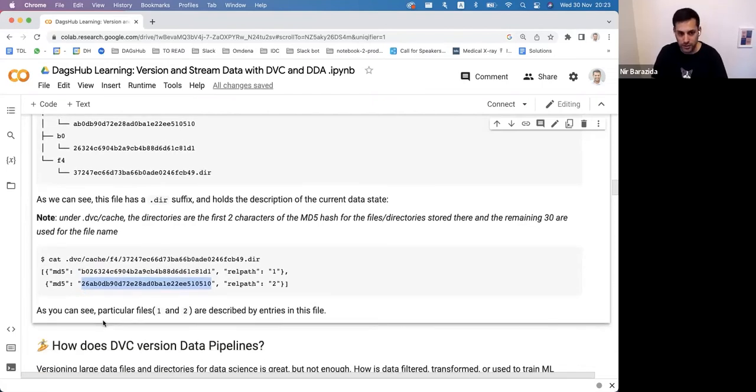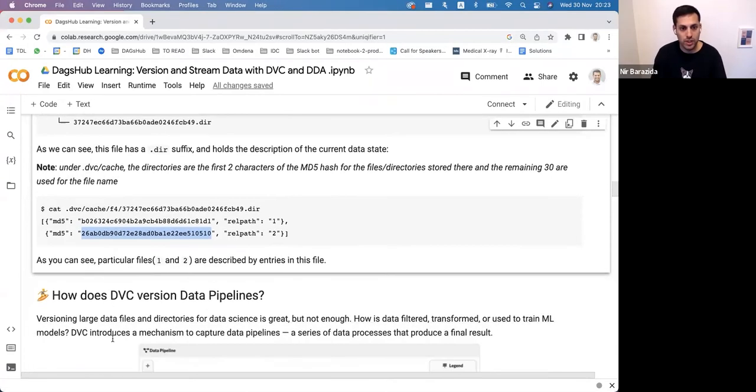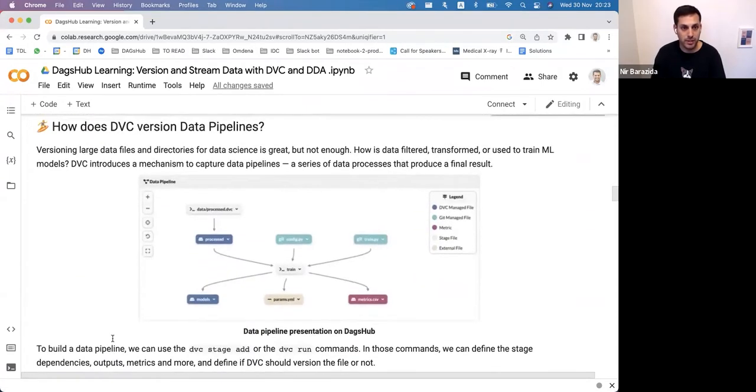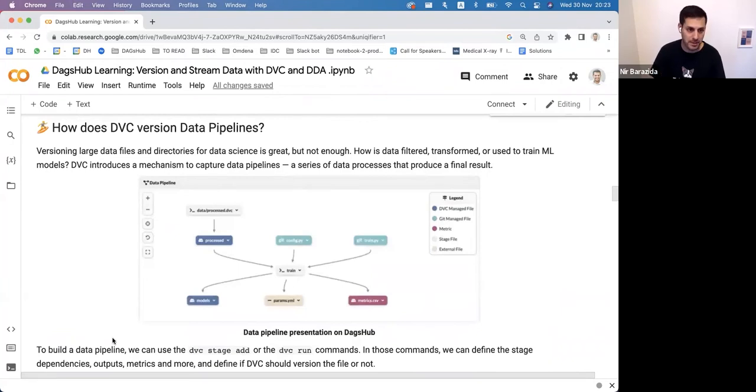So far, so good. Okay, so we covered why we need DVC, how DVC works at a high level, what is the workflow with Git, and how DVC actually versions the files. And now let's go deeper into a more advanced feature, which is how DVC creates and versions data pipelines. So what are data pipelines?